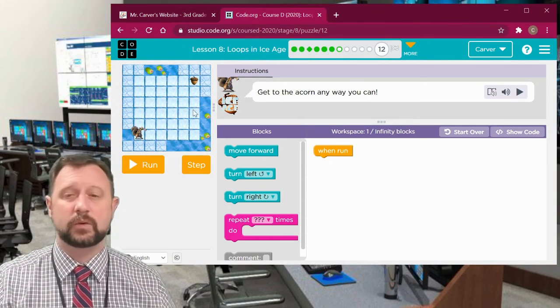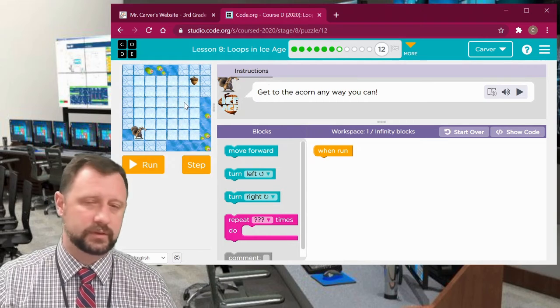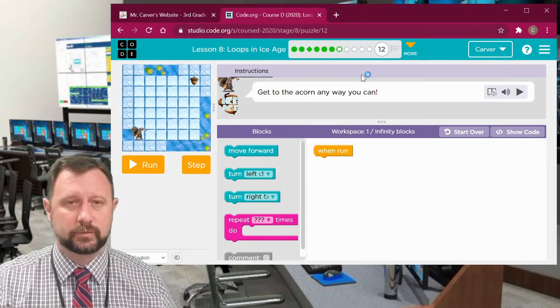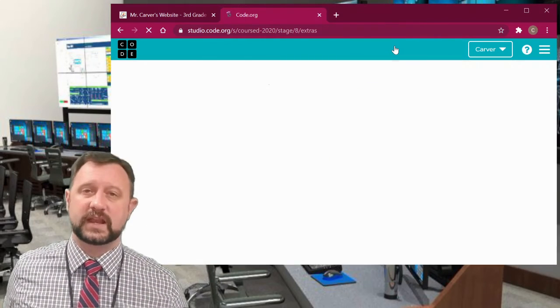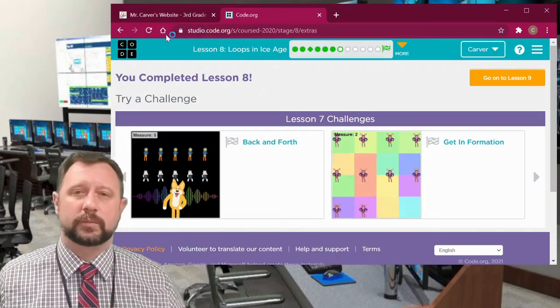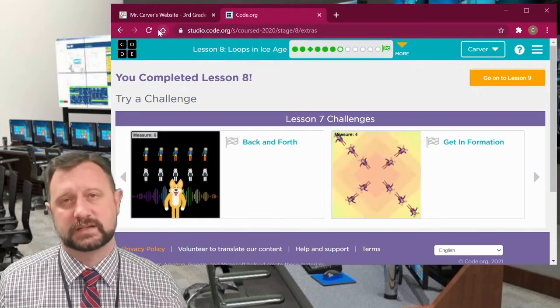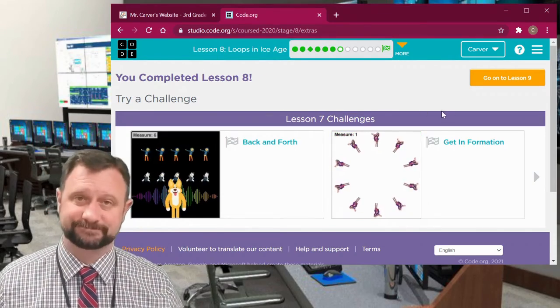And then finally puzzle number 12. We'll have to get Scrat any way you can all the way over to there. Then, when you do and you finally beat that, you are finished, and you can go to my homepage and you can do a free choice activity if you get all the way done.